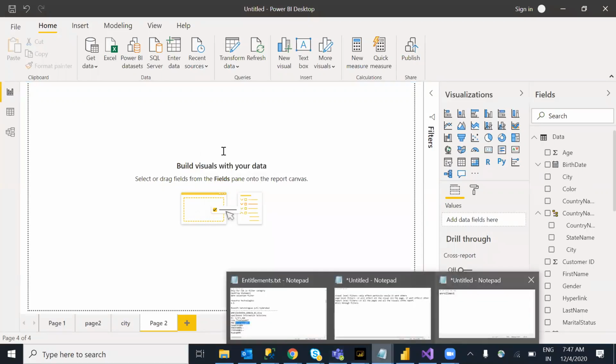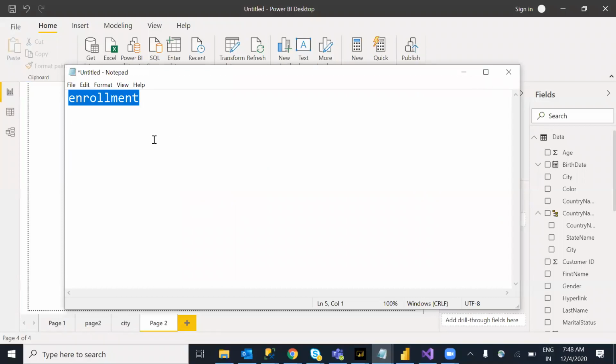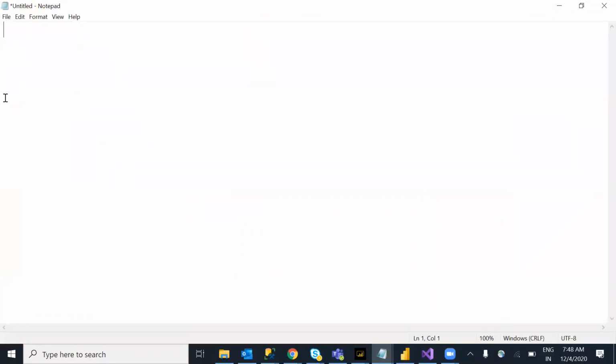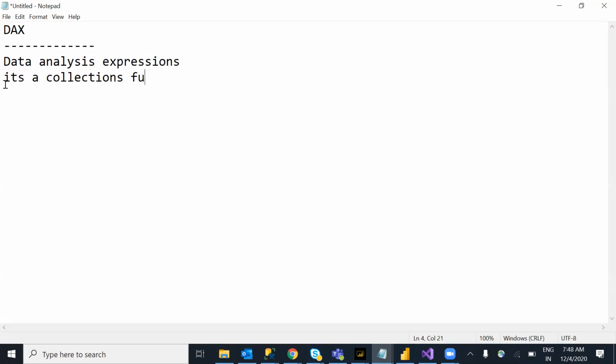Let me give a brief description about DAX. After Power BI Desktop is over, we will discuss DAX for 8 to 10 days. Based on a requirement, how we can create a measure, or how you can create columns and all. DAX is used to create a measure or a column, or we can create a table also. For that we need the DAX language. DAX stands for Data Analysis Expressions. It's a collection of functions.